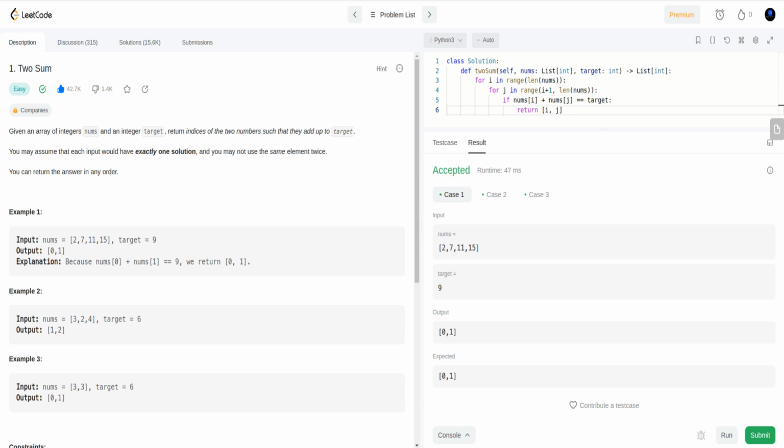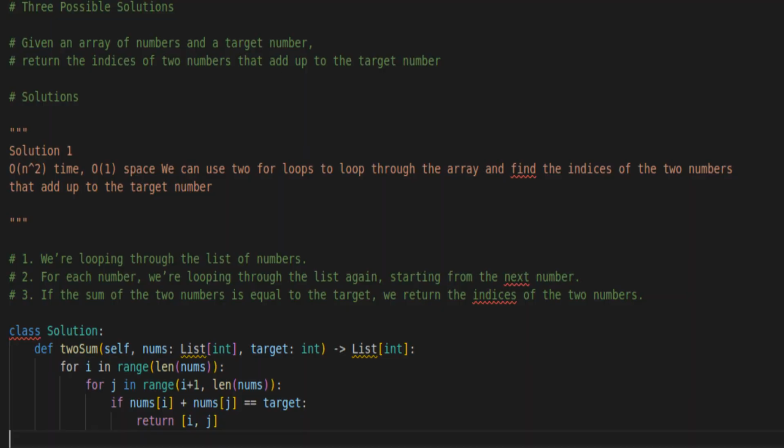So in this first example, you're seeing an array nums of 2, 7, 11, and 15. The target is 9. So the output is the number at index 0 and the number at index 1. If you add 2 and 7 together, you get 9. So there are three ways of solving this problem.